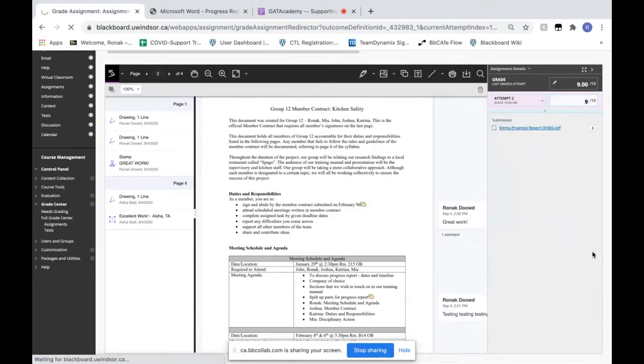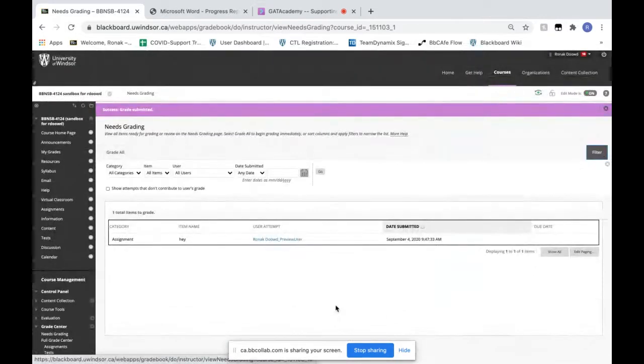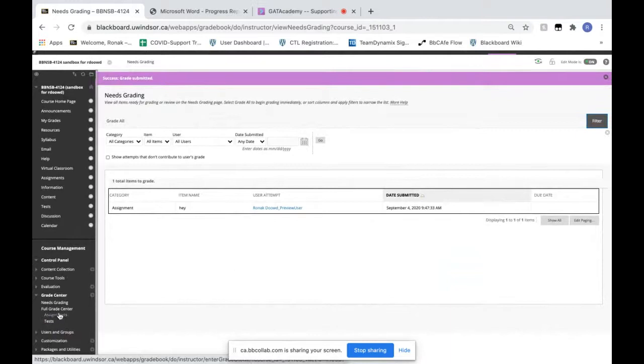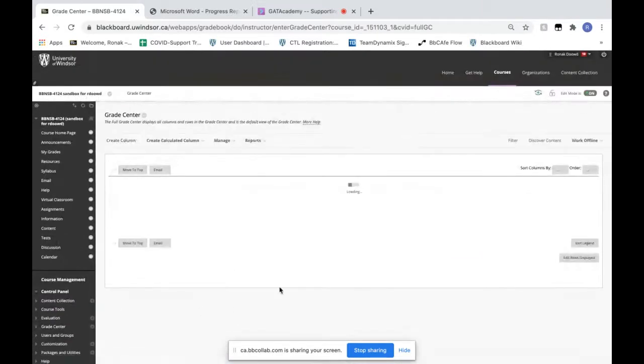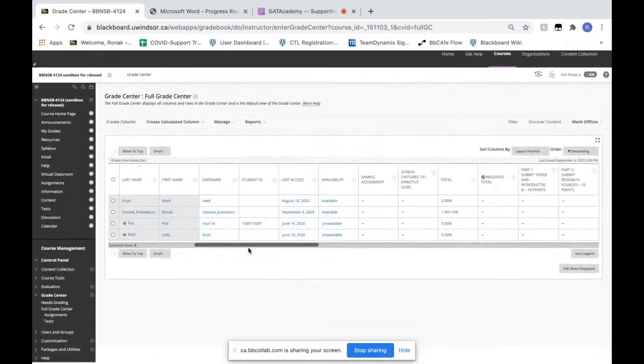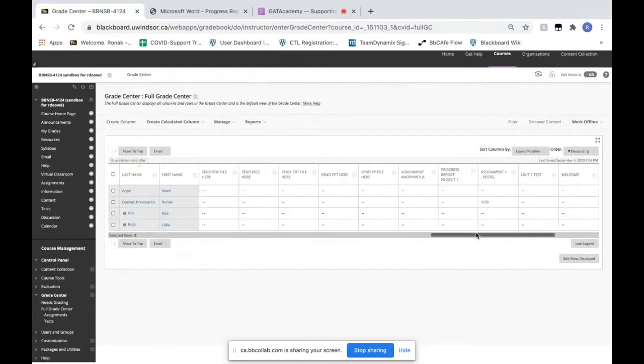If I were to press submit, it disappears from my needs grading and it goes into my full grade center right here. So if I go to my full grade center, I have a few students in the course. If I scroll, there is the grade posted right there. So I'm going to stop sharing my screen.